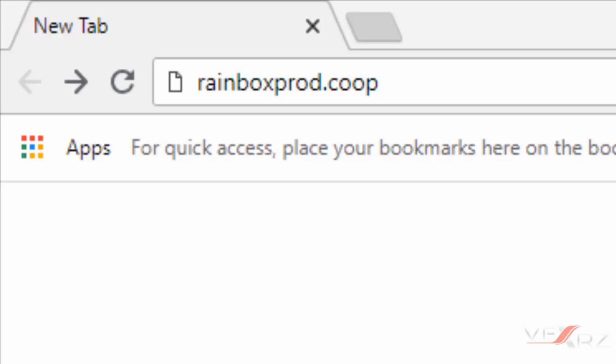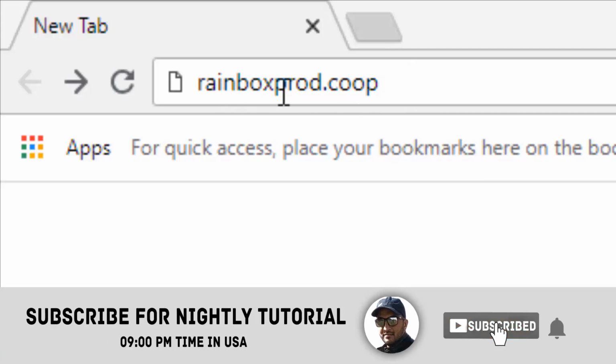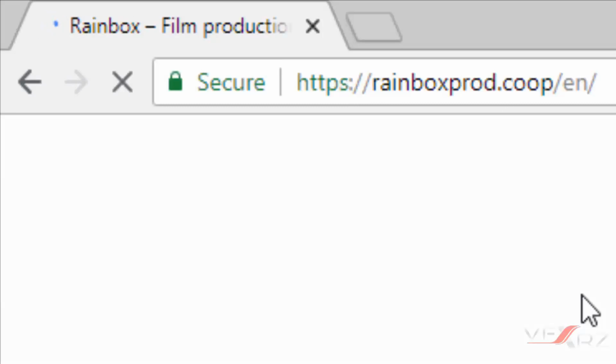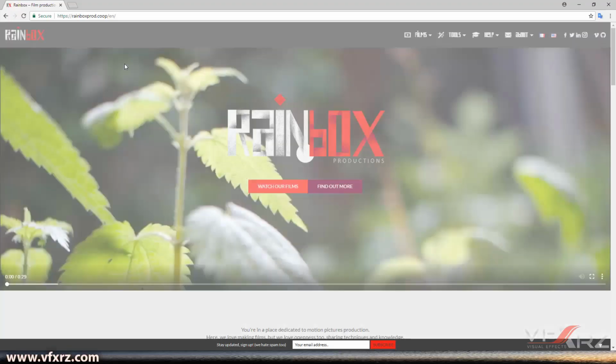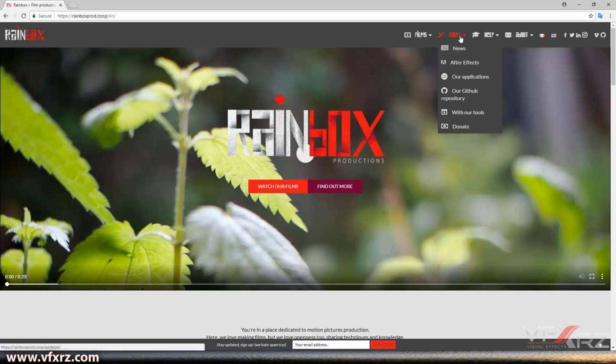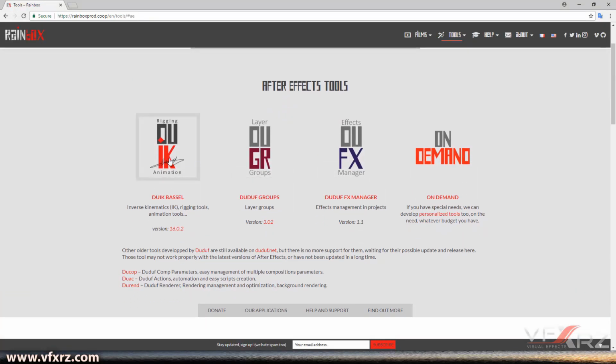So to download Duik, go ahead and open your browser, and in the address bar type rainboxprod.co. Then press enter. Now in their site, go ahead and click on Tools in the top menu and select After Effects. Good. Now here select Duik Bassel.